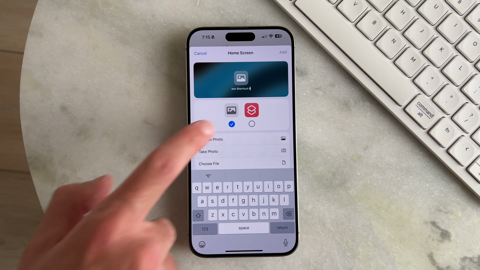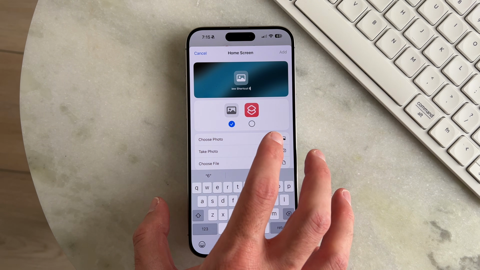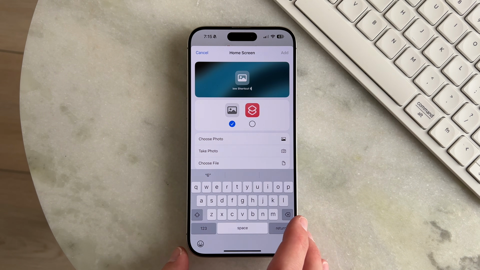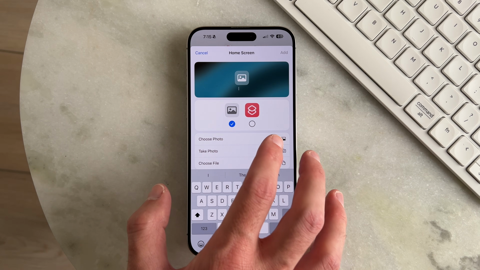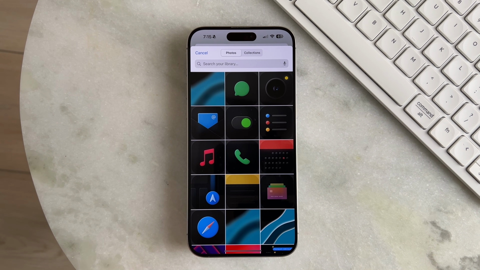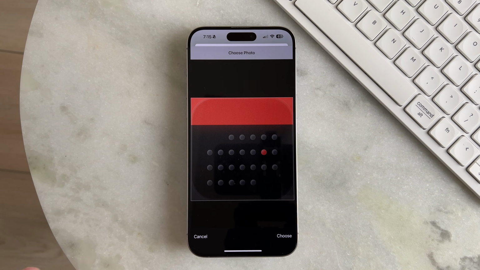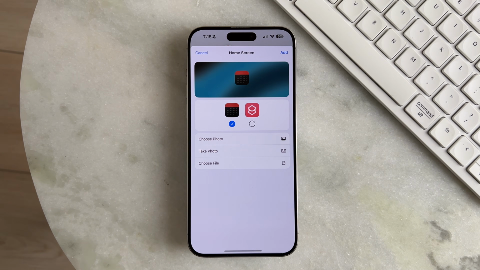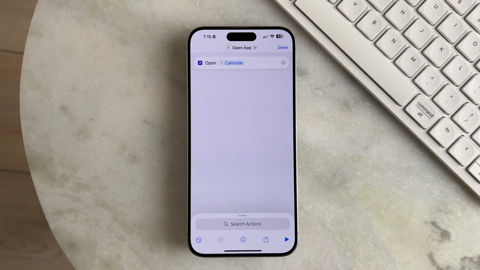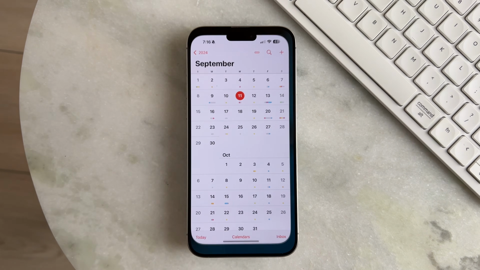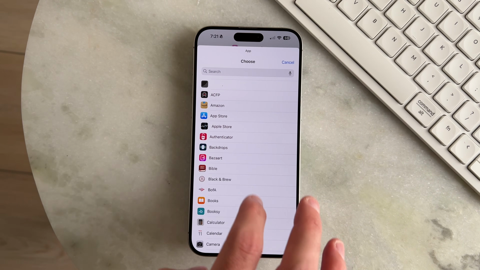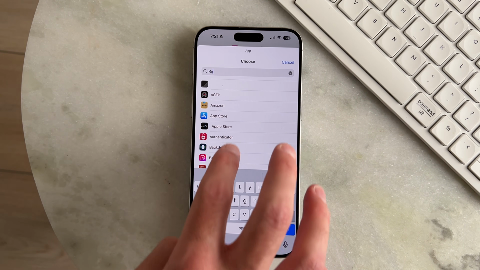Then you'll select the first icon circle where we're going to choose the place where we save the icons. I'm going to select Choose Photos because I saved it there. One thing I like to do is remove the app names. So if you're looking for a cleaner home screen, you can go ahead and do that. And then I'm going to find the icon that I want to add for this shortcut. And that's the first icon for this setup.